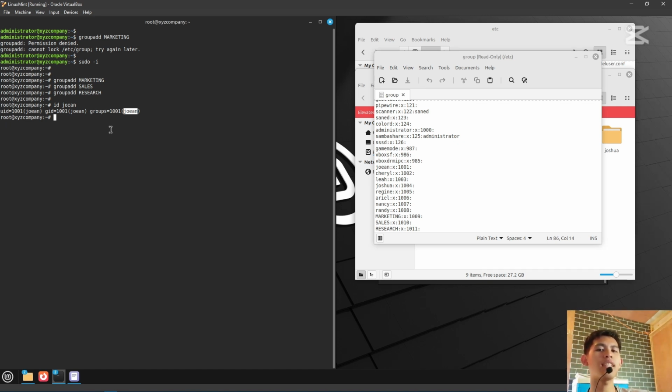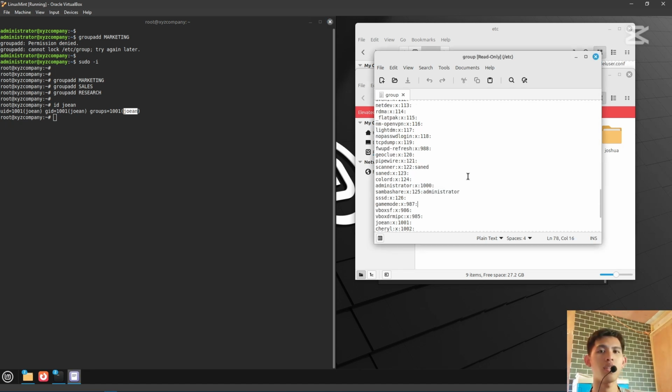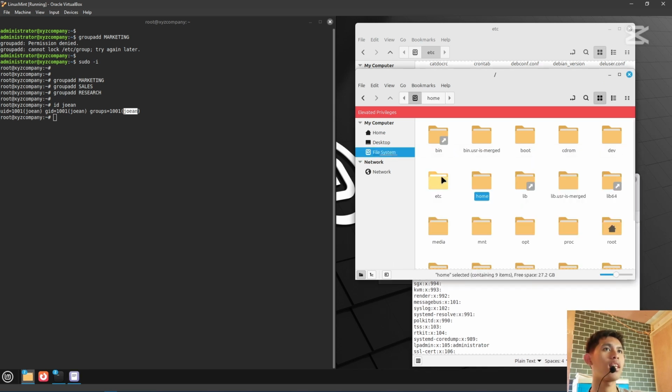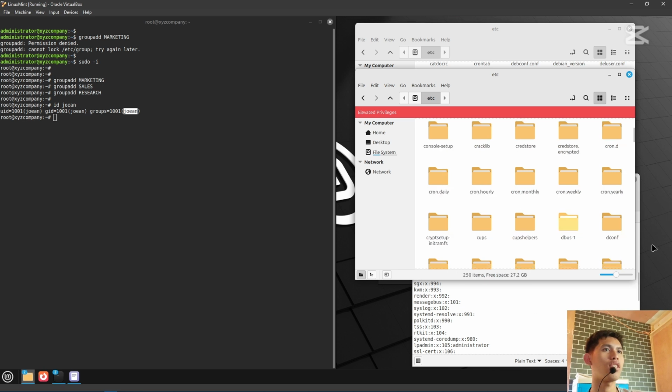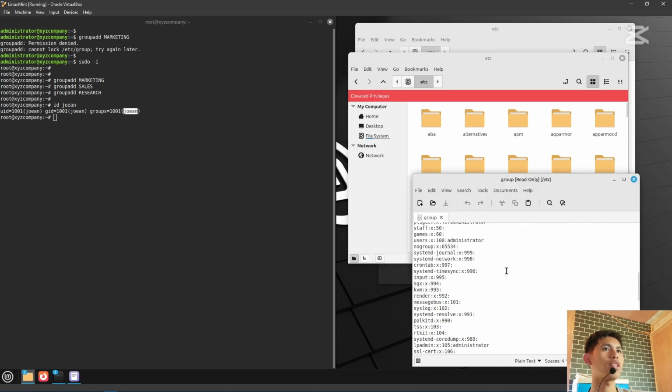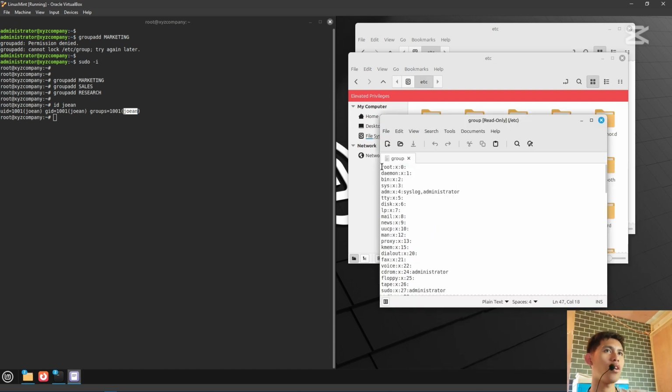Another type of group Linux Mint has is the system groups, which are predefined groups for system services. We can check that here in the group file. These are the existing groups in the system, which is found in the etc directory here. Let's just look for the file group. So here is listed all the groups the system has.